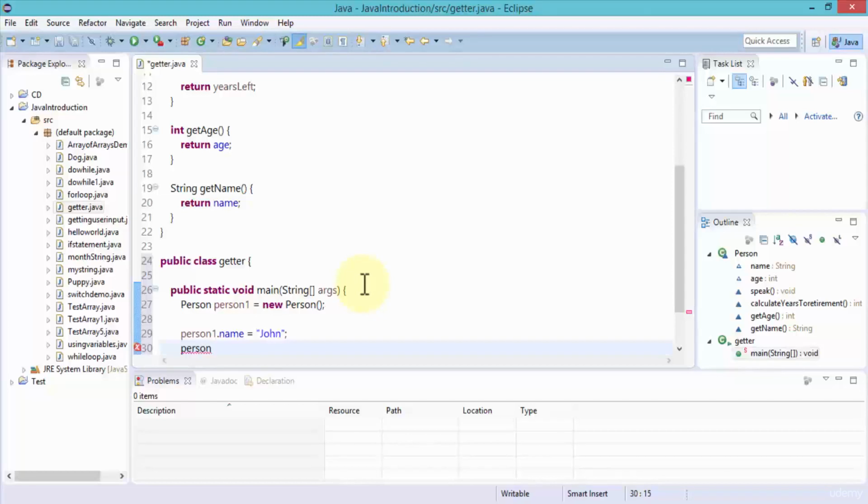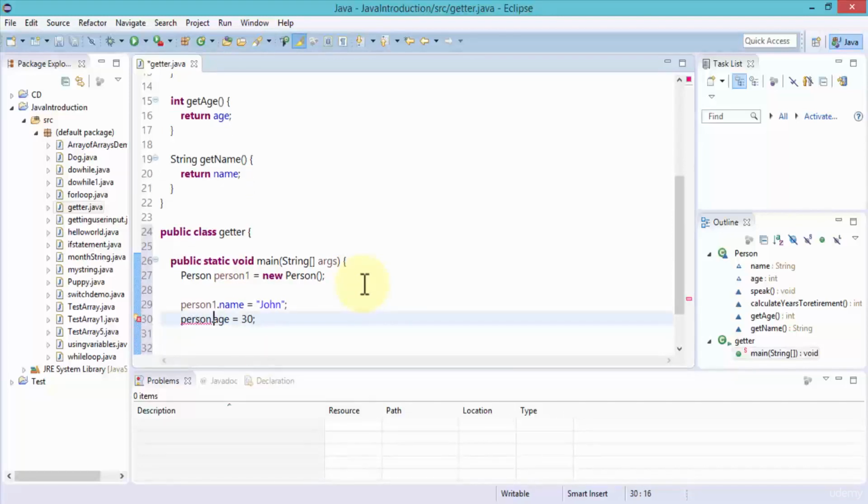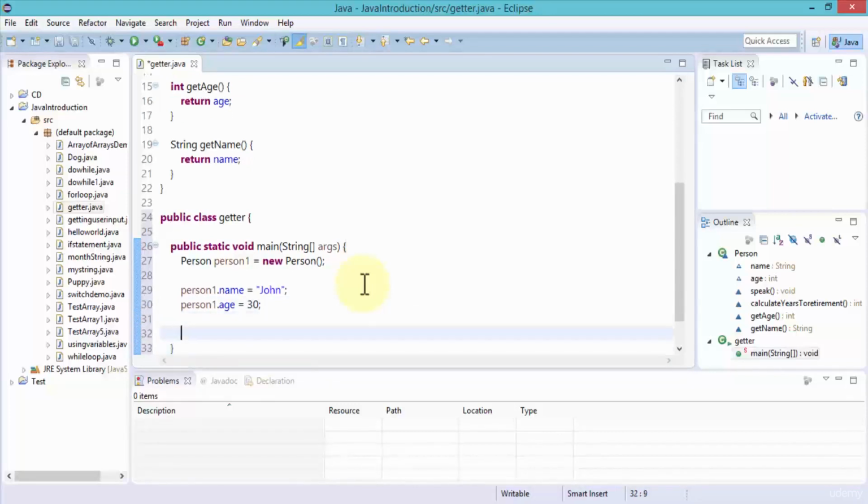So person1.age equals 30, semicolon. And of course I need this to say person1, otherwise Java is not going to recognize this. So next, we put a comment here. This person is going to, so person1 is going to speak, right? So we use the speak method here.